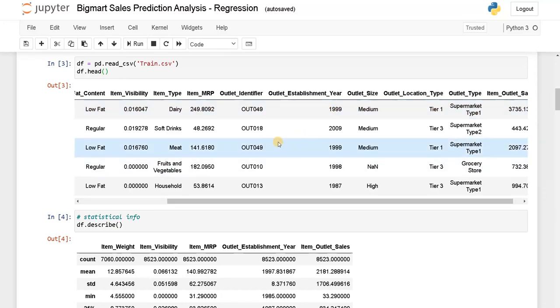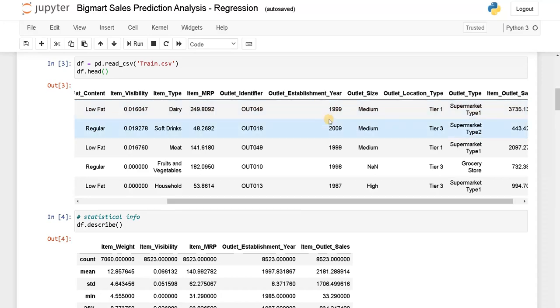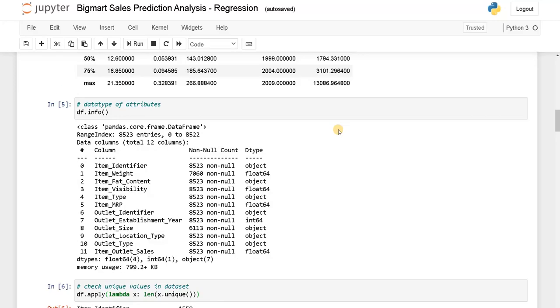The data set is collected in 2013, that's the year. So we will subtract this particular year from 2013, and we will have a new value that is lesser. If we consider 2009, 2013 minus 2009, we will have 4. That means the outlet was established 4 years ago. Like that, we can create a new attribute. Let's create that now.